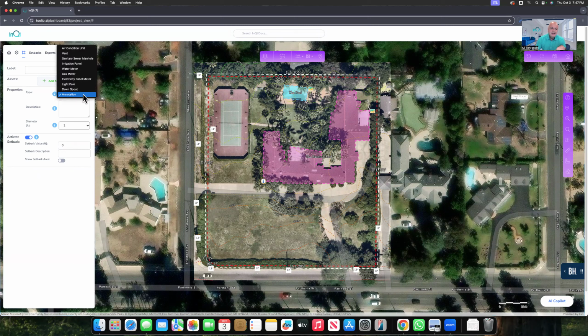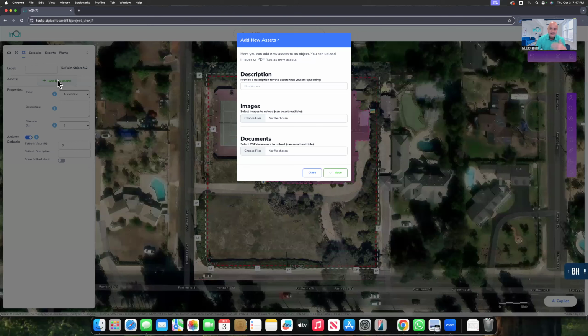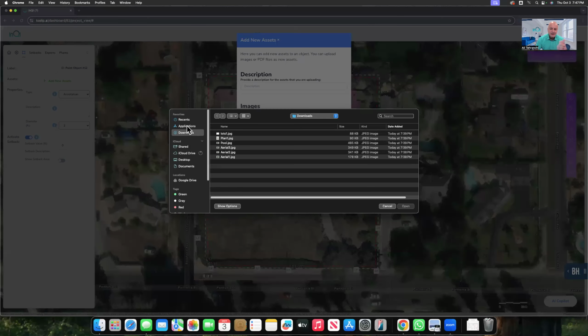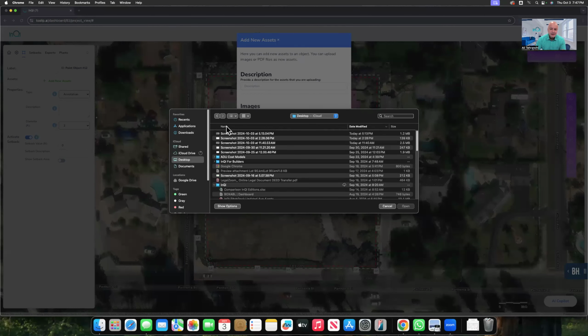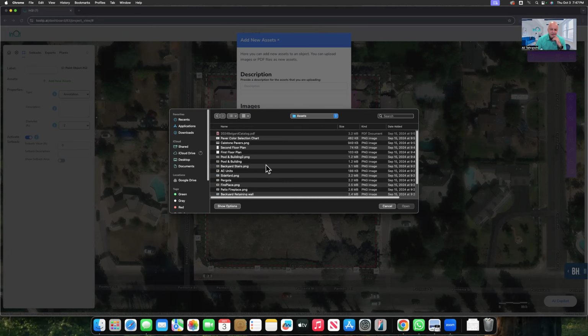So I can say it's an annotation, it's a downspout, it's any of those things that we have there. I can put in a description of it, or I can add in an asset. So this is where I go in and pick up the files that I had, and I think I have saved some files here. So I think there's one called assets.